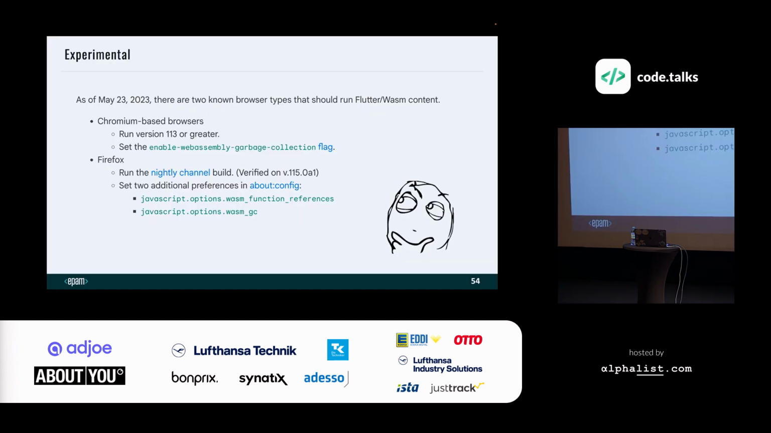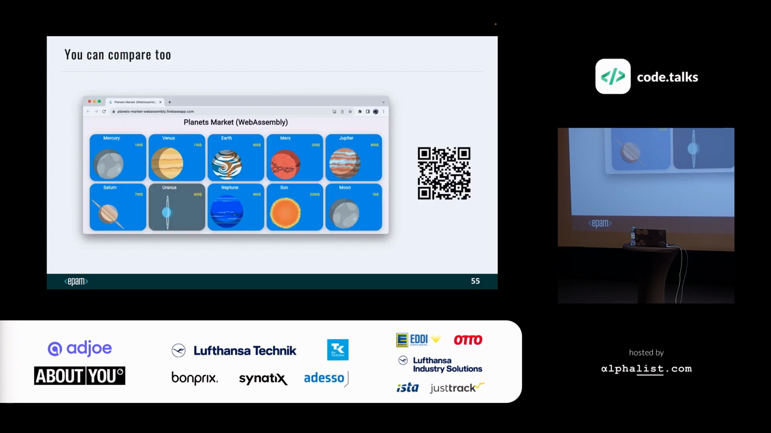I also prepared an example. I forgot about this slide. This slide shows in which browsers a Flutter application compiled to WebAssembly will work. It's Chromium-based browsers after version 115, and you need to set the enable WebAssembly garbage collection flag. And Firefox only on the nightly channel, and also with details on how to prepare to check. For example, I also prepared this example. It's a Planet Market compiled to WebAssembly. I also deployed it to the web.